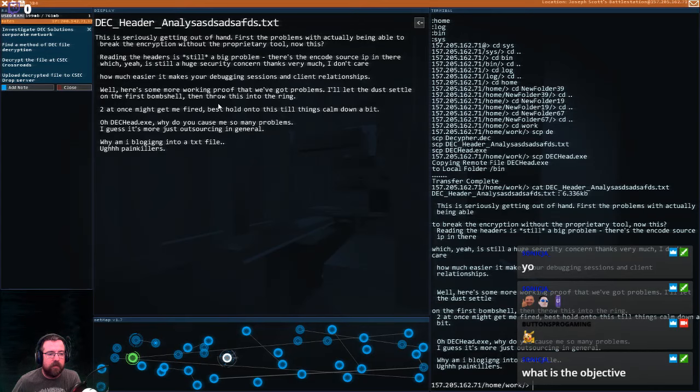And this is the look at the text. This is seriously getting out of hand. First, the problems of actually being able to break the encryption without the proprietary tool. Now this, reading the headers is still a big problem. There is an encode source IP in there which is still a huge security concern. Thanks very much, I don't care how much easier it makes your debugging sessions and client relationships. Well, there's more working proof that we've got problems.